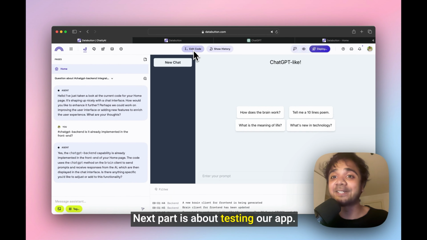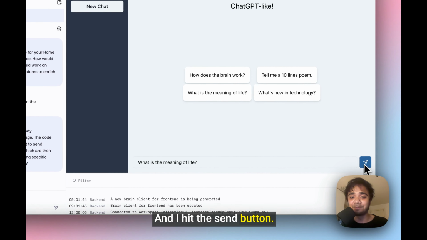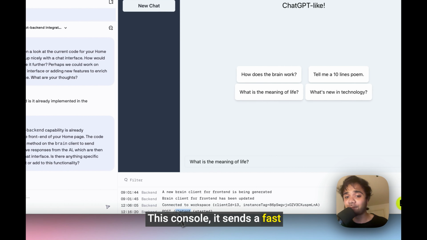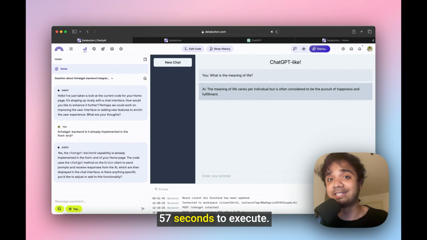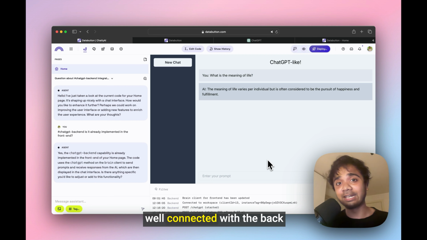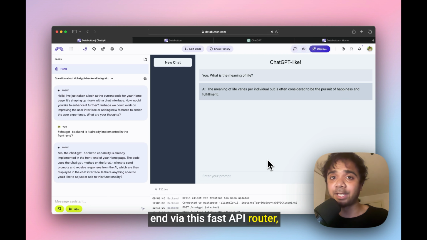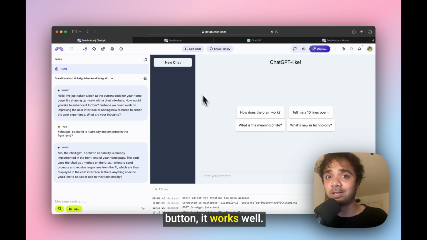Next part is about testing our app. I quickly select a prompt from the suggestions and I hit the send button. In this console, it sends a FastAPI call, the post message, and it takes around 3.57 seconds to execute. That means our front end is well connected with the backend via this FastAPI router, which we just created. Even the new chat button works well.